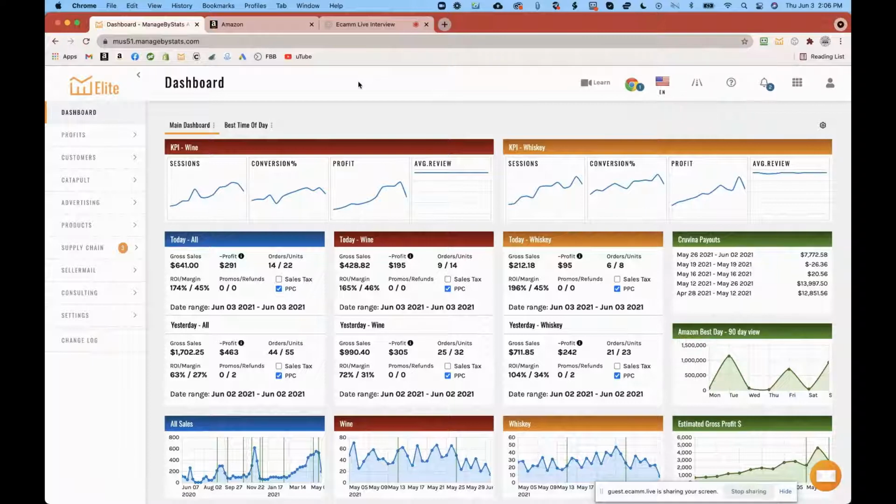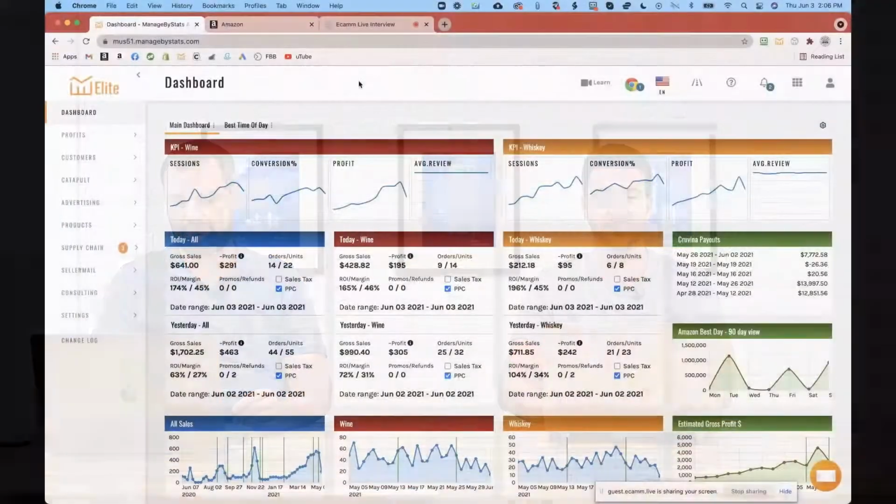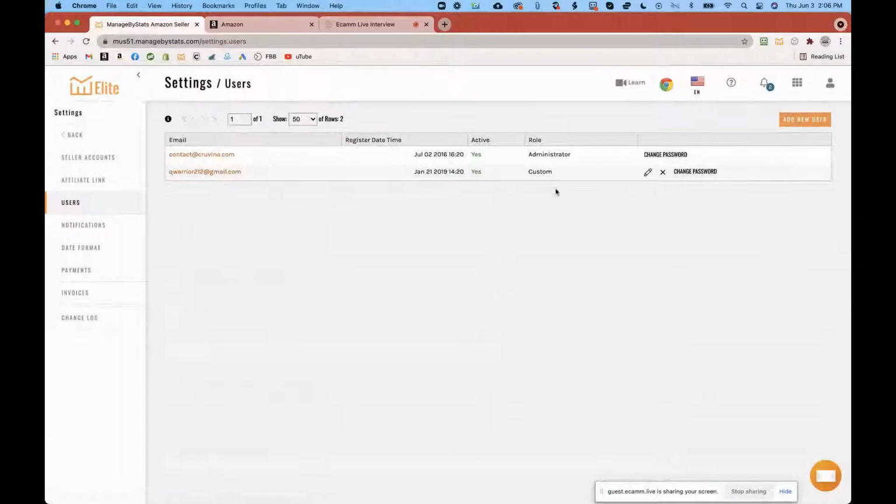Basically, on the dashboard or in any area of Managed by Stats, you're going to want to be able to provide access to, let's say, a VA or a partner of yours, and you'll be able to do that pretty simply inside of Managed by Stats. So what you'll do is go over to Settings, and then Users, and in here you can see this is the primary user. This is me. And then this is my VA. She has some custom settings.